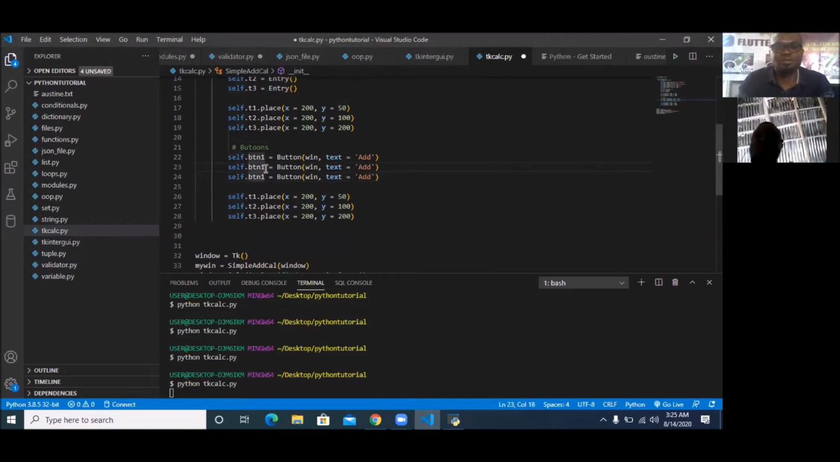So after button 1, the next one is going to be what? Button 2. So what do I want to be on my button 2 class? What text would I want there? Subtract, isn't it? Because we've added subtract.